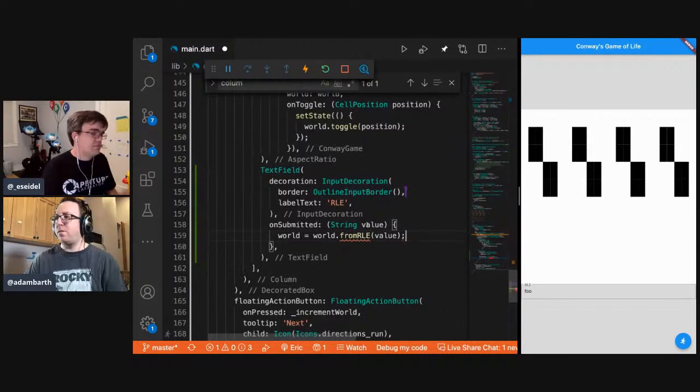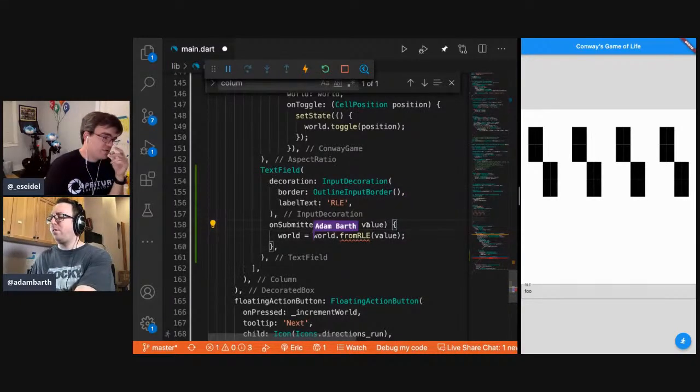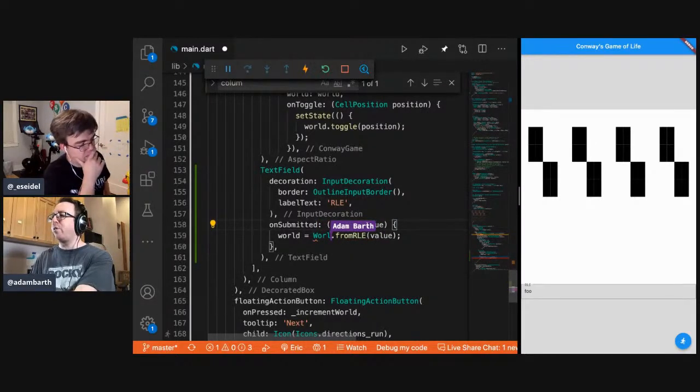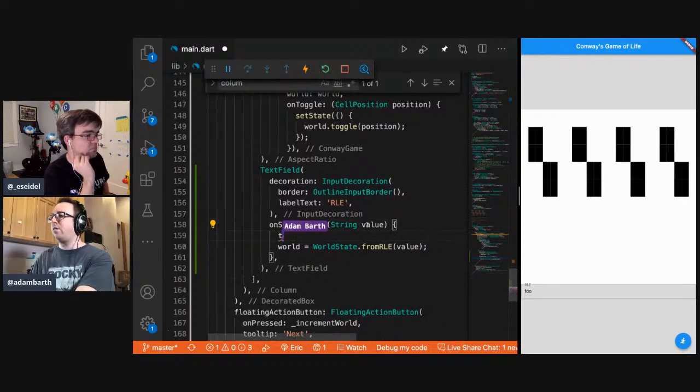Do we need to error check this at all? We presumably shouldn't hose the world. Right, so we should do a try probably. I imagine this thing is going to throw if it doesn't get it right. Or return null, but yeah. It's a constructor, so it won't be able to return null. I see.